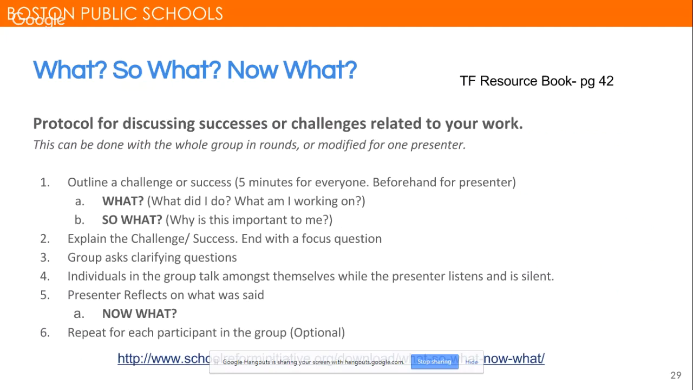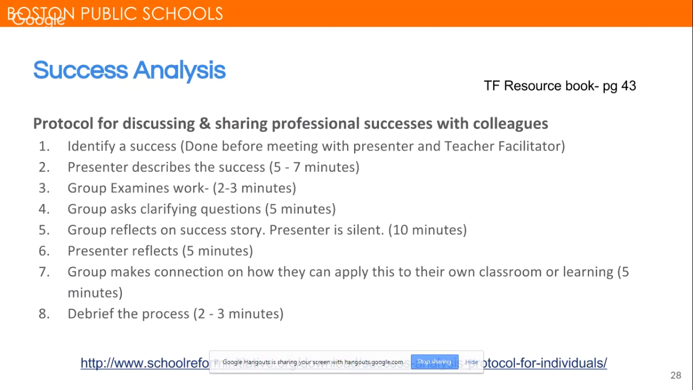And just to add one note on the success analysis protocol, it can also be a really nice protocol for a group that's not super comfortable with sharing work or with protocols, because it focuses on a success and you're focused on something that went well. That habit of sharing and asking questions and looking at each other's work. So it's a great place to start for a group that's newer to this kind of work.